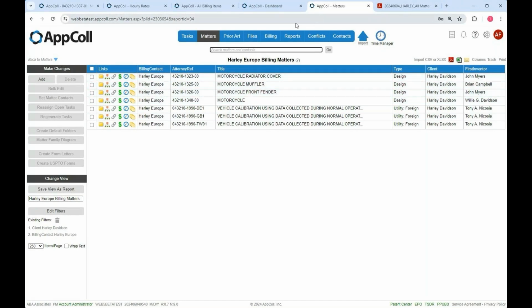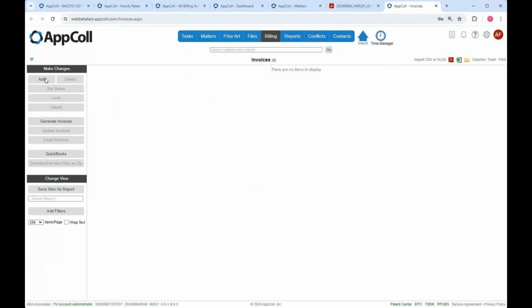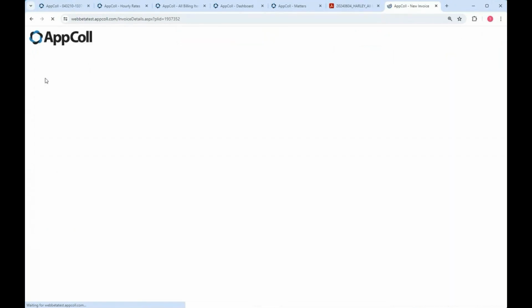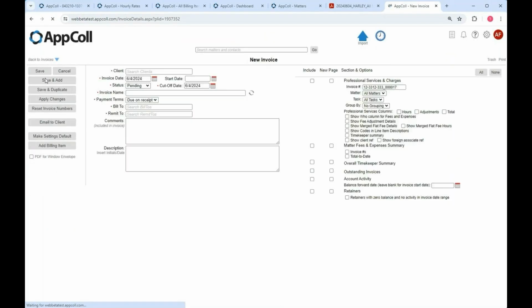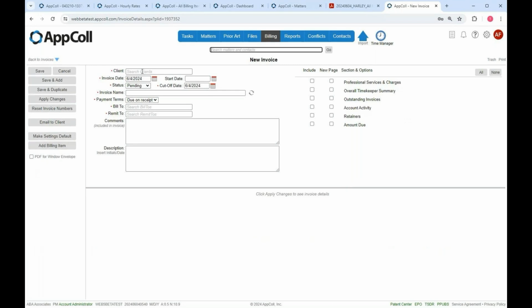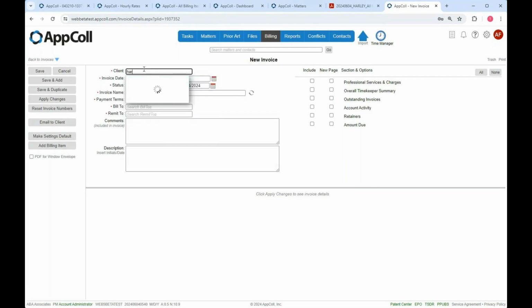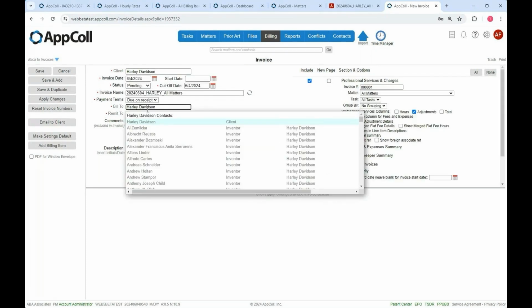Now, from the invoices module, when I go to generate my invoice, from the matters drop down, instead of picking a particular matter or all matters, I can pick a report. I'm going to show you how to do that. This is not obvious because it's right at the bottom of the list. So I'm going to pick the client as I did before, which is Harley. And in the bill to contact, I'm going to specify, this time we'll do Harley US.